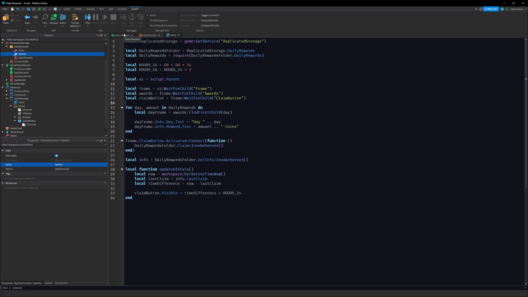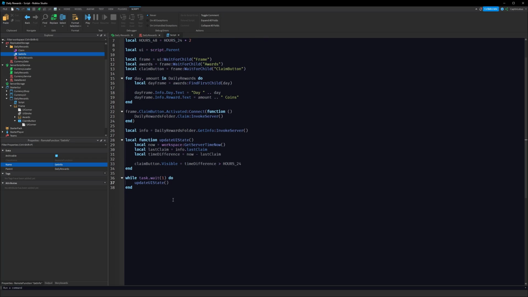So if we run this now, well, first, nothing's going to happen because this is a function that we haven't called yet. So what we need to do is down here, we need to do a while true do loop. So while task.wait 1 do, and then we can call update UI state. So every 1 second, we'll update the UI state. And we want to do this because, you know, every second the time could have gone past the 24-hour time.